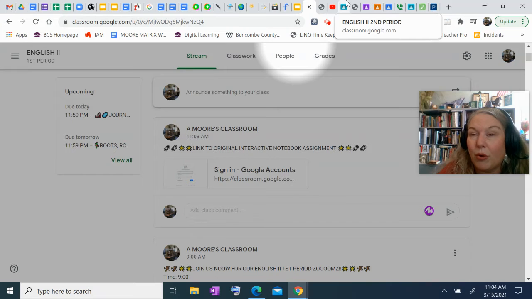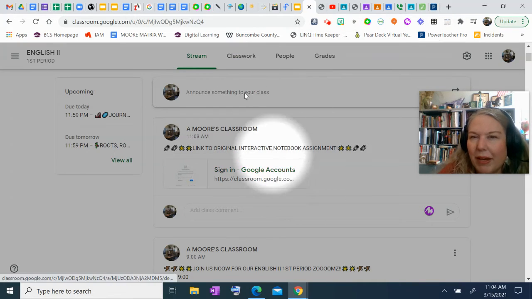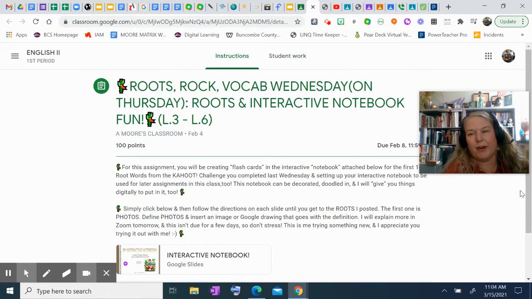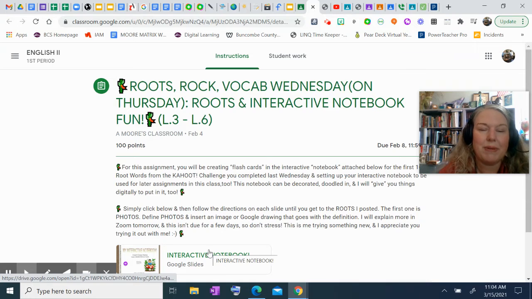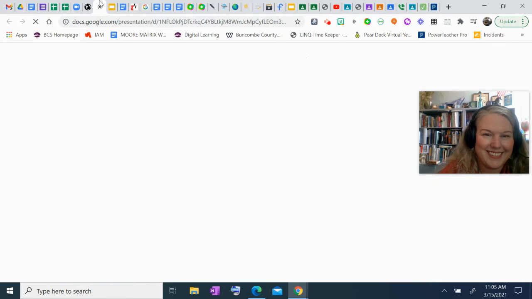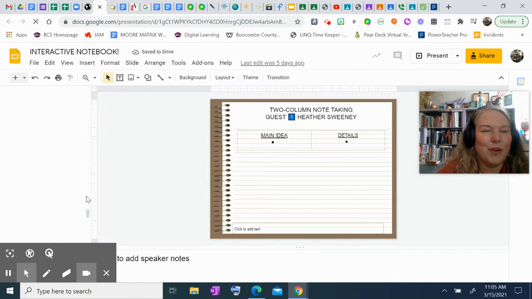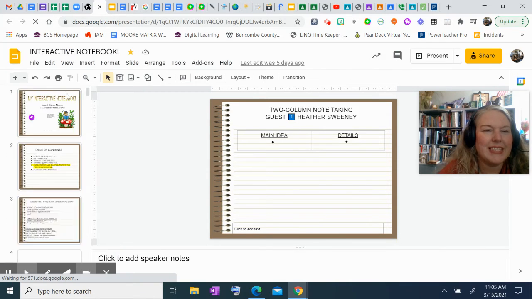This is if you don't know what I'm talking about, you're like, I actually haven't made my interactive notebook yet. This is that first assignment where I have the original copy of the template of the interactive notebook linked at the bottom. And you are going to click on that. It's going to look like this, and it's going to make a copy for you.